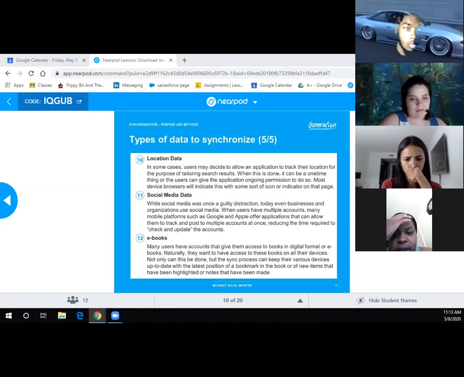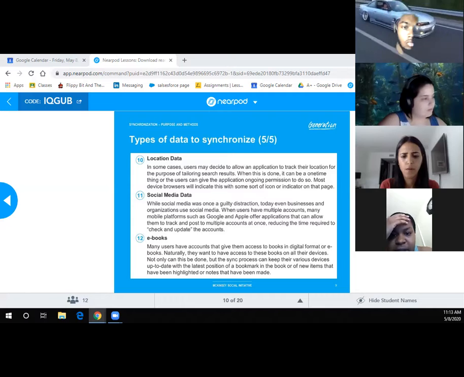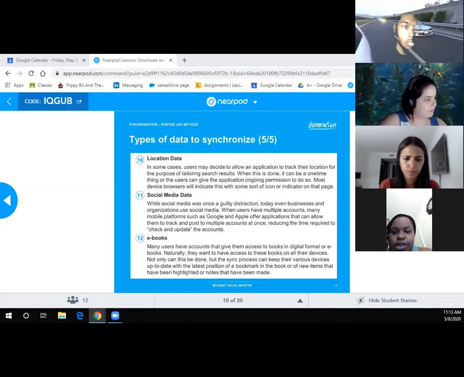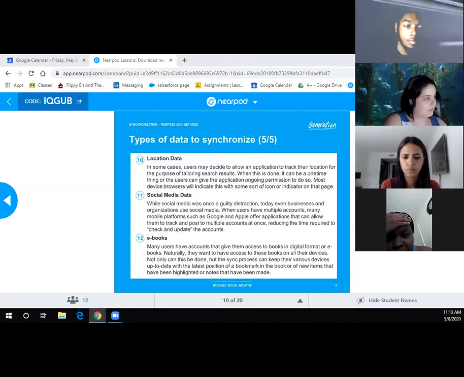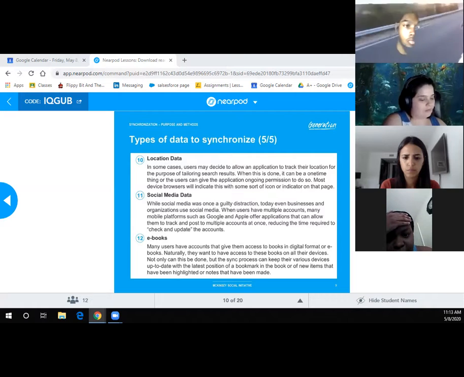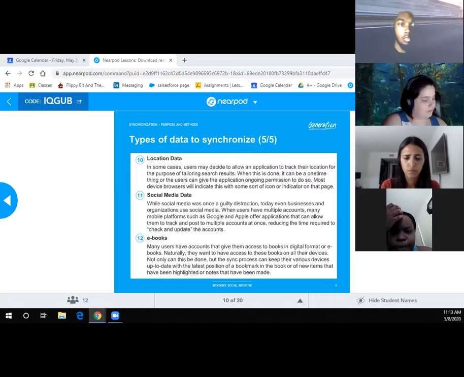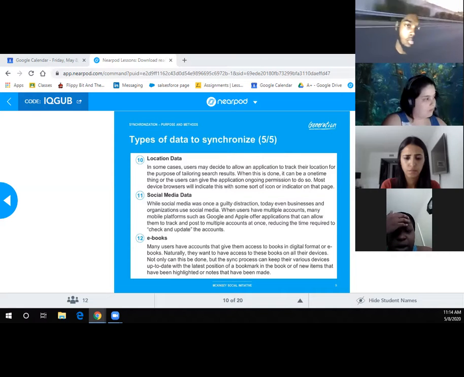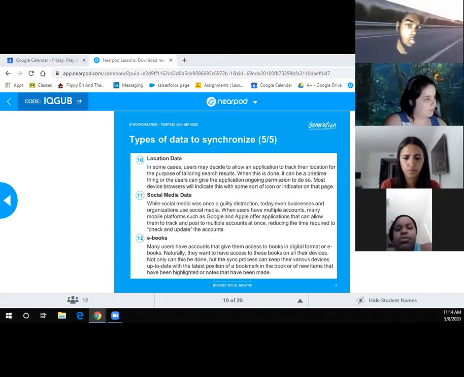Types of data to synchronize. Location data. In some cases, users may decide to allow an application to track their location for the purpose of tailoring search results. When this is done, it can be a one-time thing, or the users can give the application ongoing permission to do so. Most device browsers will indicate this with some sort of icon or indicator on that page.